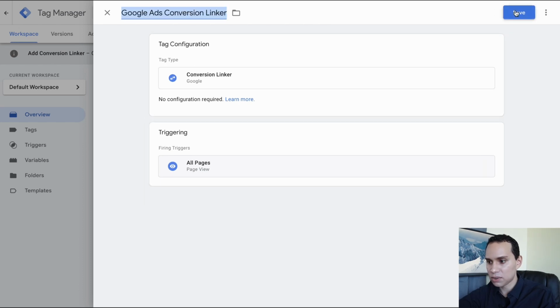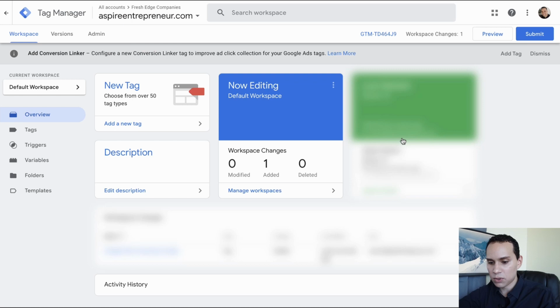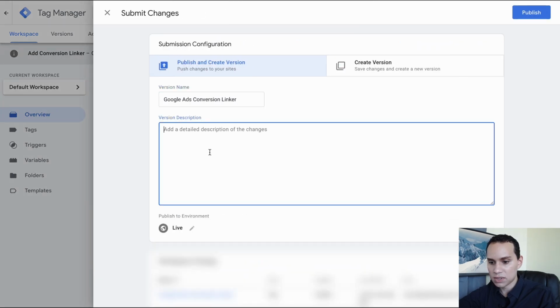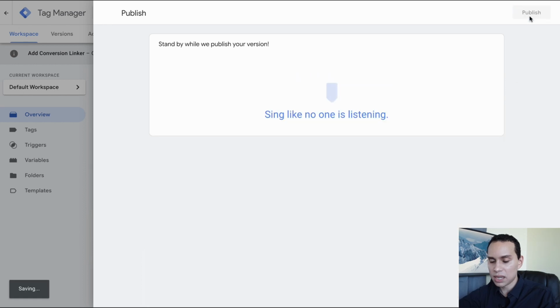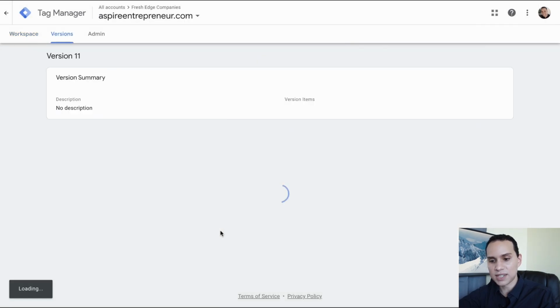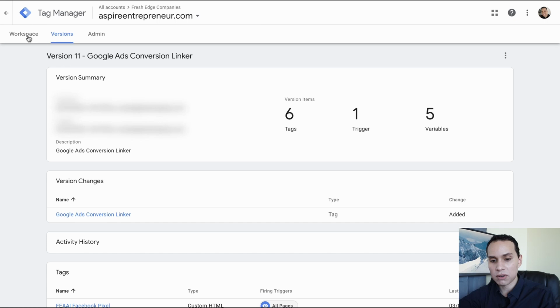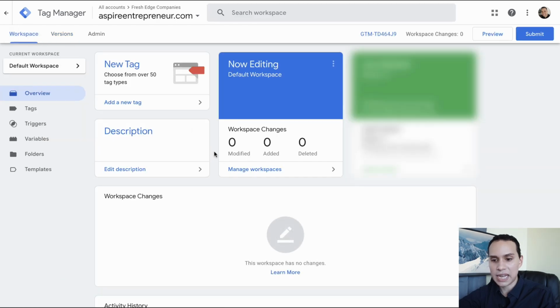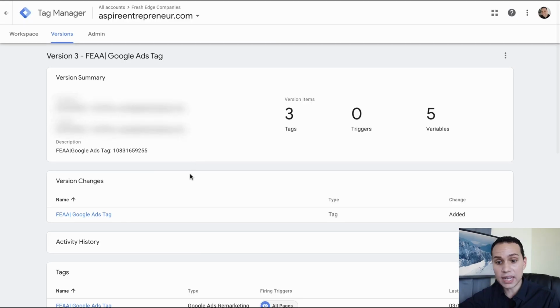So I'm just going to copy this so I don't have to remember it. And of course, we'll have one workspace change, so we'll go ahead and submit. We'll say this is a conversion linker. Click on Publish. Of course, always skip the singing. And with that, we are good to go. So if we come back to our workspace changes, we're all set, and that notification will most likely have gone away.